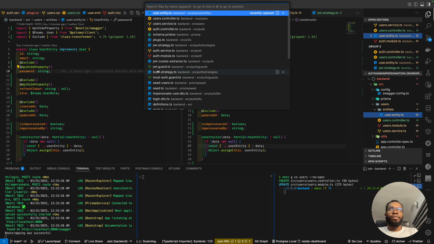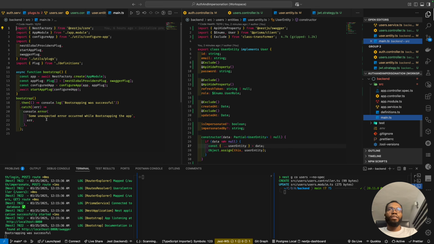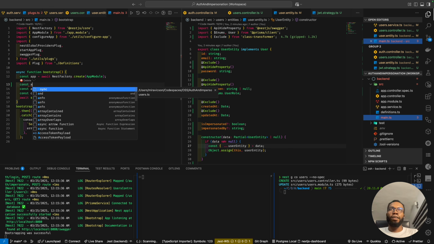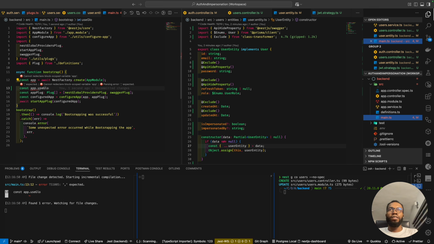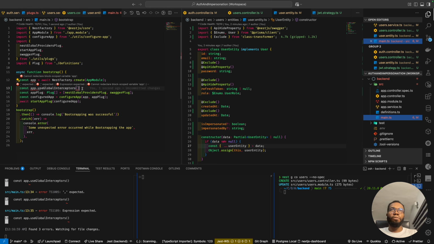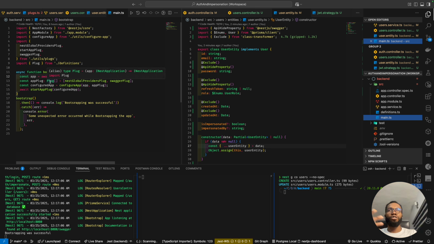I'm doing this using a concept of plugs. So if you go to your main.ts, normally you would want to do something like this: const app.useGlobalInterceptors, and then passing the ClassSerializerInterceptor. But I have a more elegant way of doing it here. I'm using a concept called plugs. Plugs are more like functions that you would call to configure your app.